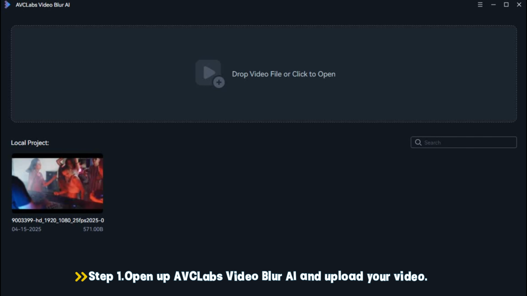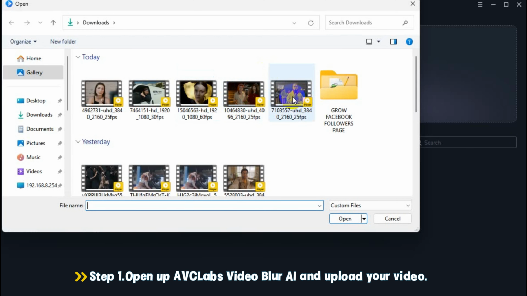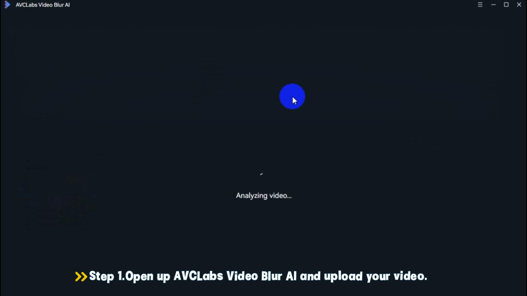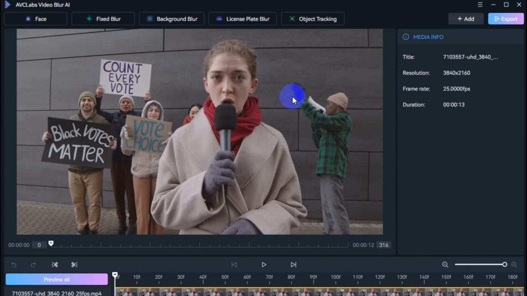First, open up AVCLabs Video Blur AI. The interface is super user-friendly, so you'll find your way around in no time. Once you're in, click the Upload Video button and select the video file you want to work with. For this example, I'm using a clip where we have a person reporting and a few people picking boards, and we need to blur their faces to maintain privacy.